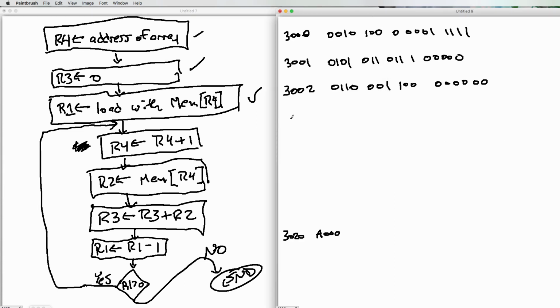And now what I want to do with 3003 is I want R4 to get R4 plus 1. So that's going to be an add. 0, 0, 0, 1. And R4 is going to be 1, 0, 0, 1, 0, 0. I'm in immediate mode, and it's a 1, 2, 3, 4, like that. That takes care of that line right there. This is going to be at 3004.